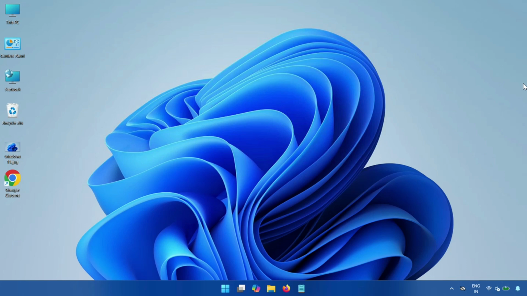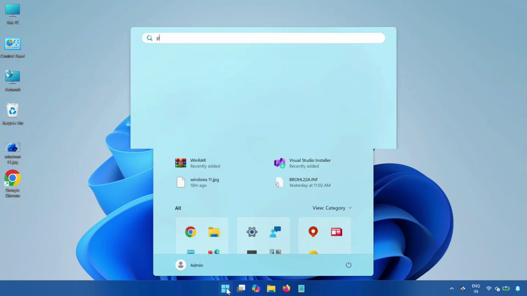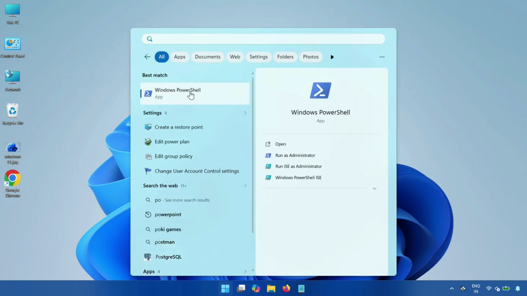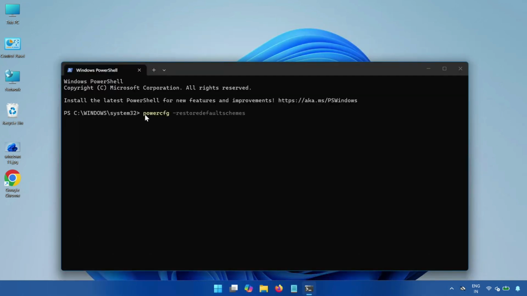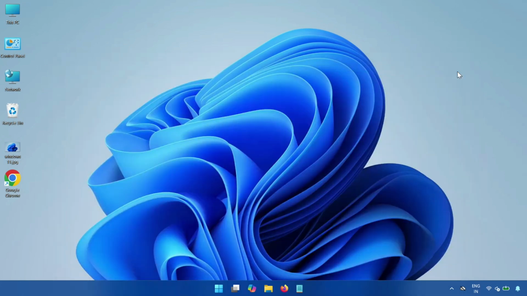Now again open PowerShell for this, the repair corrupted power settings. So click Start, type PowerShell again and type this one command. Okay, restore default like this and then hit enter. So this command has been accepted, then close it.